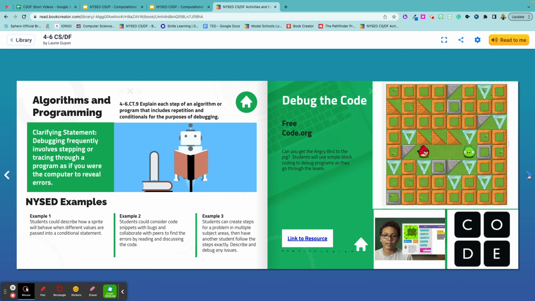We're almost to the end. We have two more in algorithms and programming. Number 9 is explain each step of an algorithm or program. That includes repetition and conditionals for the purpose of debugging.